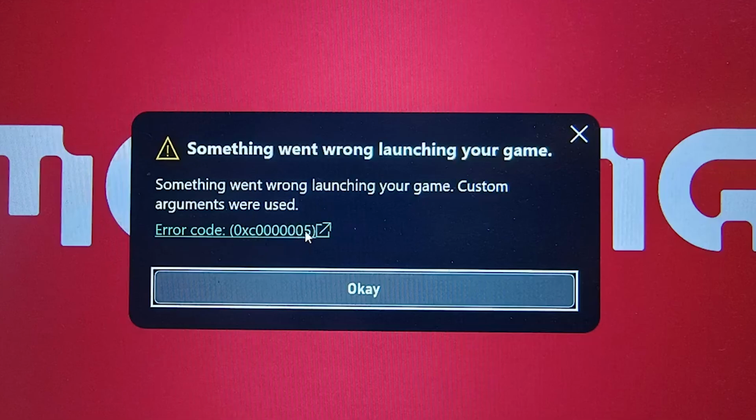Now the error code can be different or can be the same. So if maybe this step doesn't help you solve the problem, you can just select this link to take you to the web page where it can guide you on how to fix the problem based on the error code you're facing. Now the first thing you need to do, you can open the Xbox application.